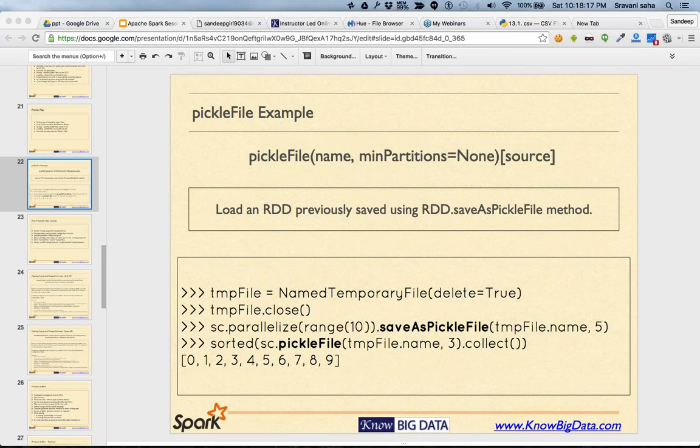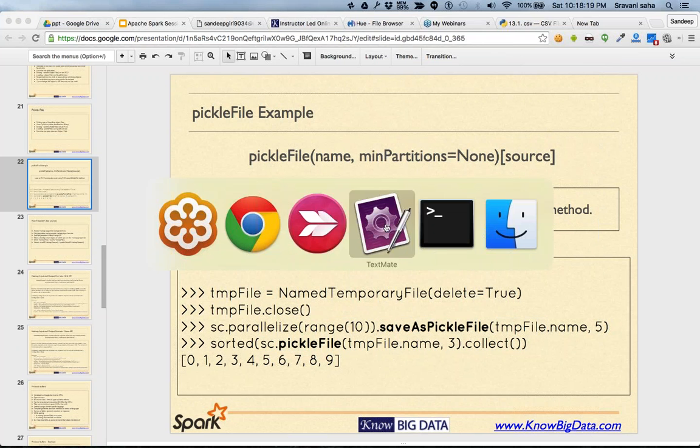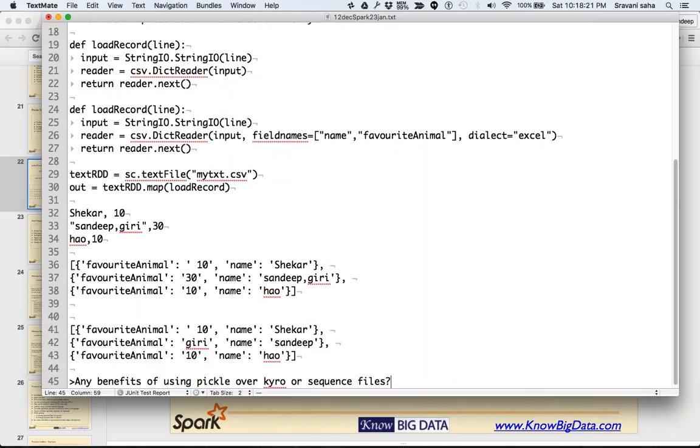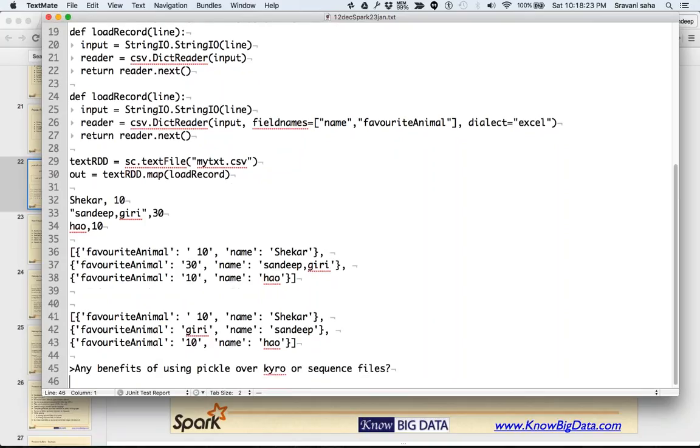All right. Arpan's question is very good. The question is, any benefits of using pickle over Kryo or sequence file? Not much, honestly. The only difference is that in case of Kryo or sequence file, you have to put a tiny little bit of effort to convert an object into the sequence file format, Kryo, protocol buffer or JSON.